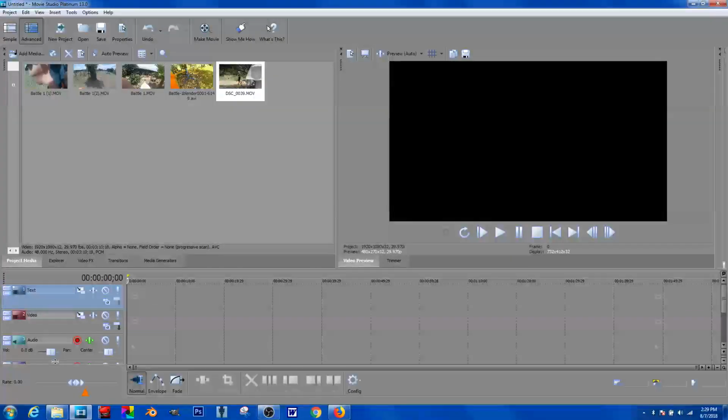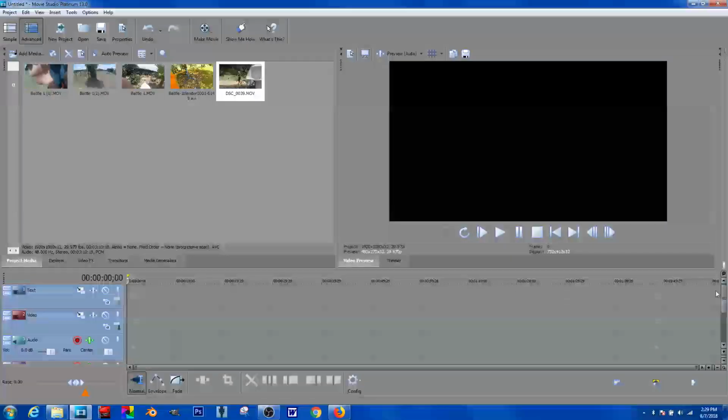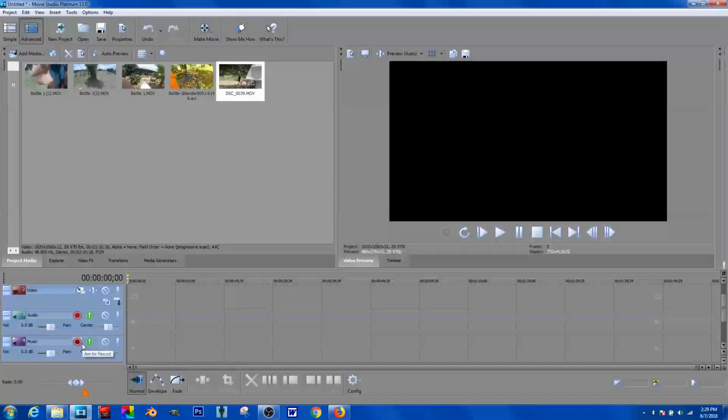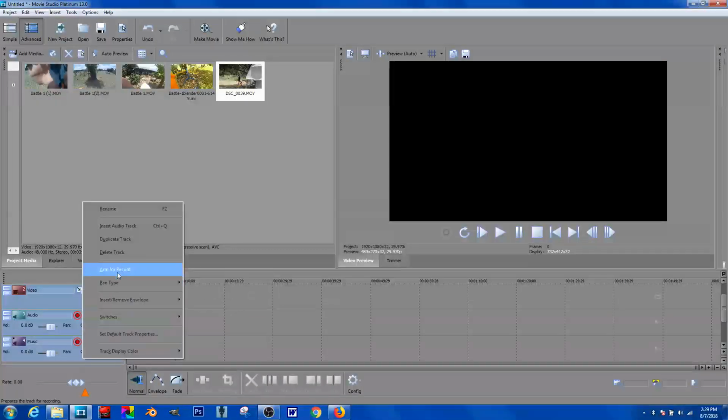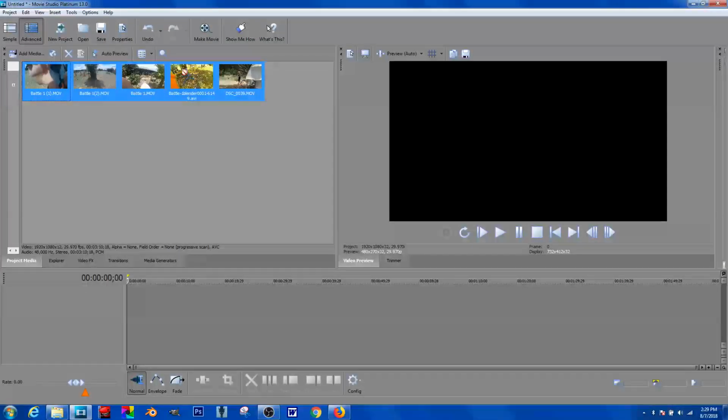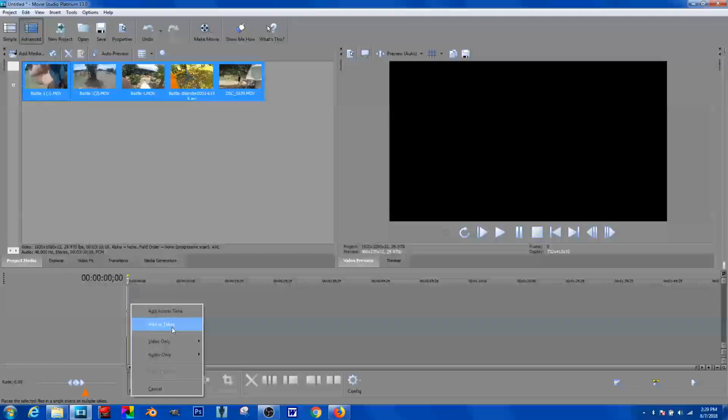So once you drag all of your footage into the project media, what you're going to want to do is select all of these video tracks down here. So just press shift, and I'm going to scroll down, and we're just going to delete those by right clicking and then clicking delete track. Now we're going to select all of this and drag this into the timeline, and before you do that, you're going to right click it and drag it into the timeline with your right key pressed, and click add as takes.